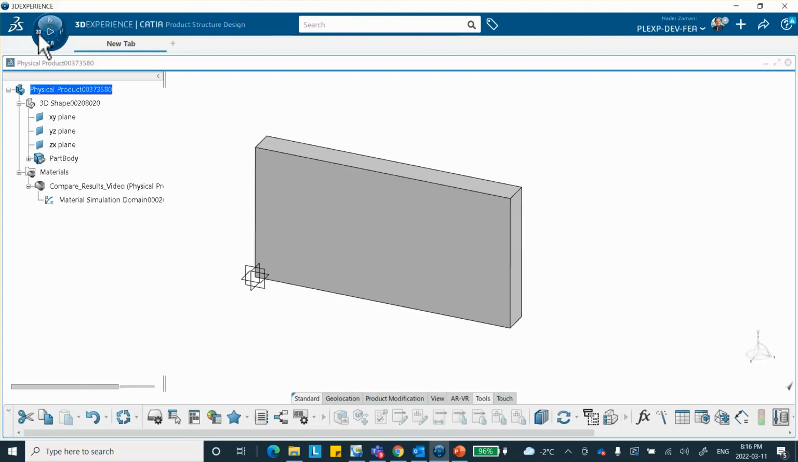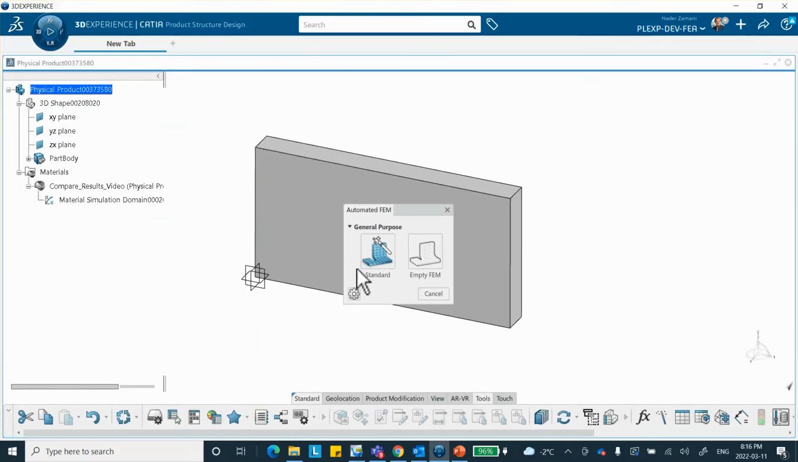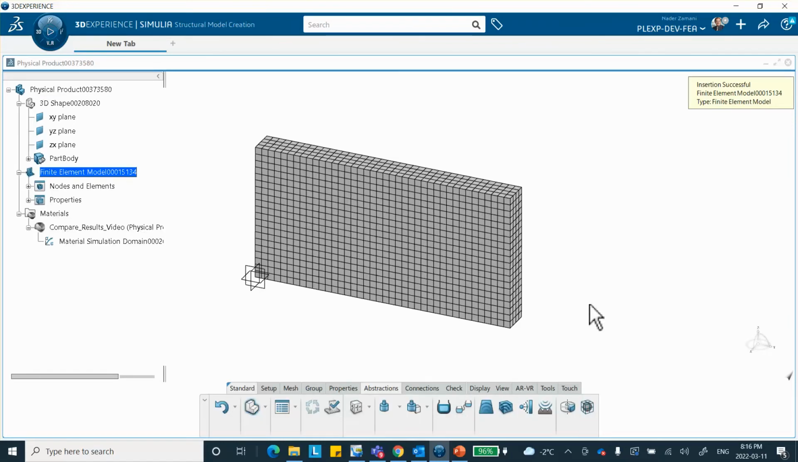Okay, so the first run that I'm going to make is actually not putting any fillets here. So we're going to go to the meshing stage, which is structural model creation, standard. I'm going to use a sweep mesh. Okay, so let me see how this is going to turn out. So the element size 0.25 and 4 layers. I don't think this is what I want, but we're going to see that. Oh, actually, it's all right. 4 layers this way. Yeah, that's good. Now, why don't I save this?